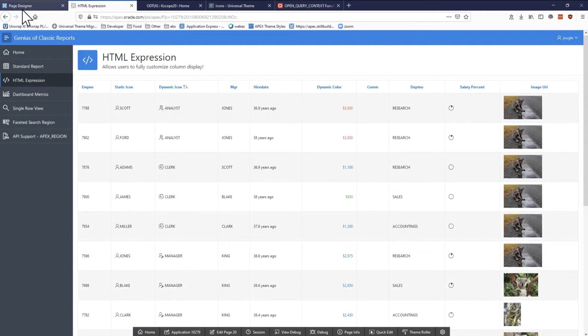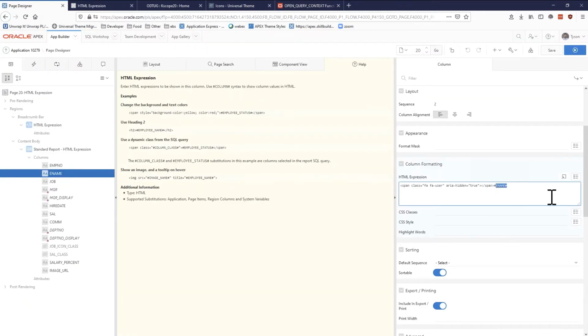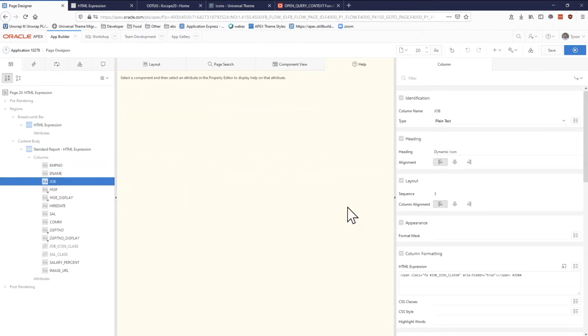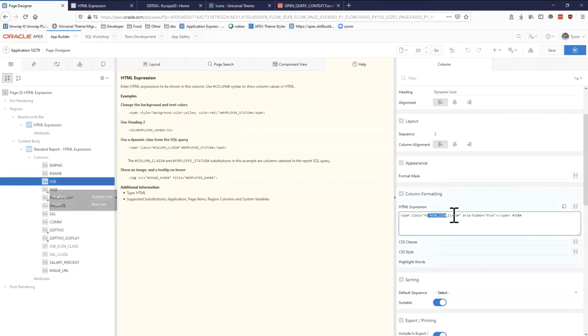Well, just like I was able to dynamically inject the employee name, I can also inject the class that I want to use for my icon. So if I go to job, you can see that I'm injecting job icon class, as well as just injecting the job itself. But job icon class has to come from somewhere. I can't just put that here and expect the database to pick the appropriate icon for me.